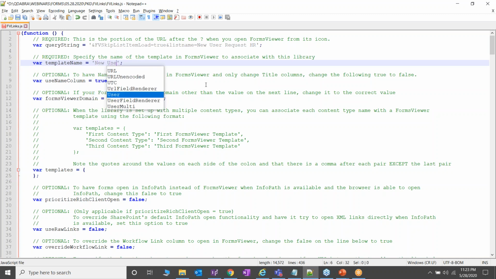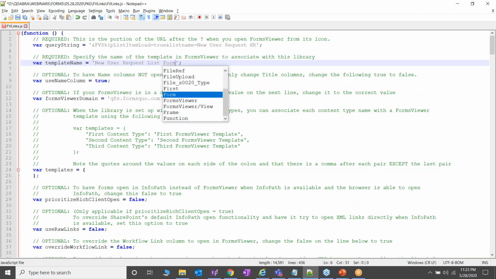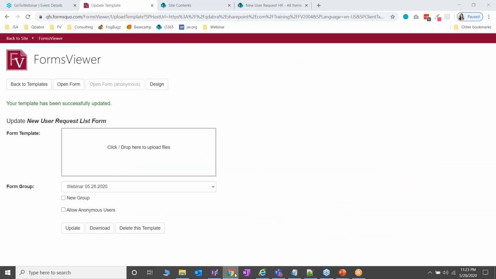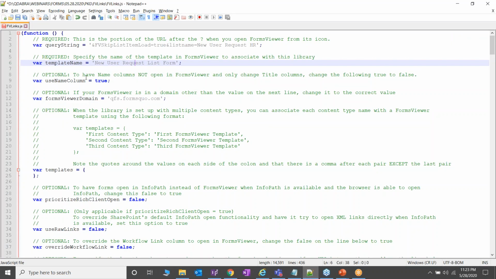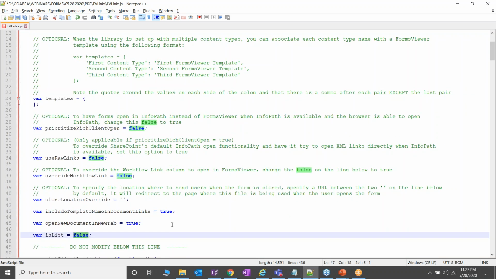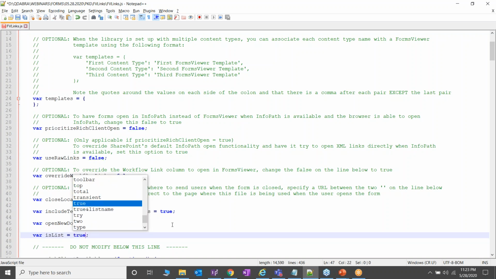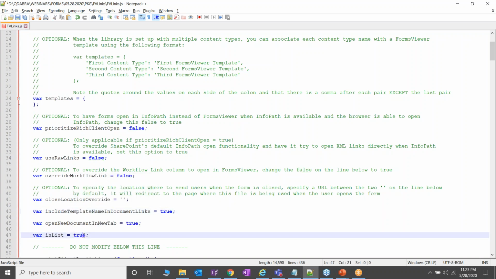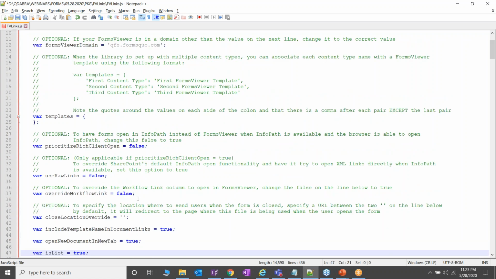And then we'll enter the template name. Make sure that this matches the template name that you used when you uploaded the form template in FormsViewer. That's really important. So that's new user request list form right there. And then change the FormsViewer domain if you're not using qfs.formsco.com. If you're using your own domain for that, then change this. And then just change this value to true, because we're applying this to a SharePoint list.